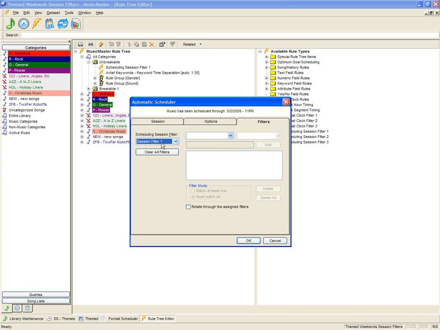So I've got Session Filter 1 chosen here, and now I want to go and do what? Well, I want to go and tell it that when I see a session filter in a clock, the theme needs to contain love. And I can choose Add there. And then it's just like any other filter. If the sentence is right, then you've got it correct.